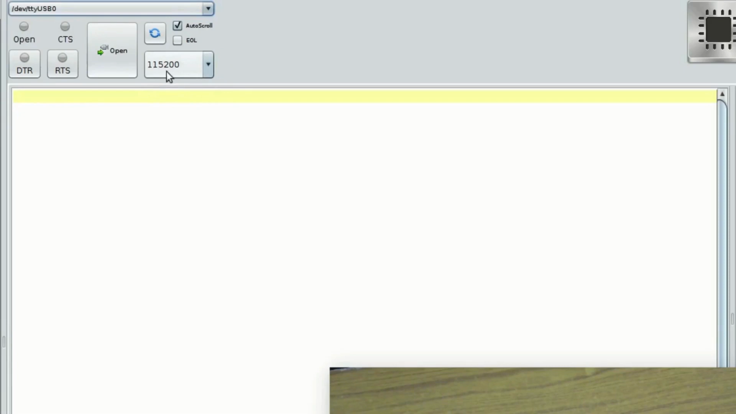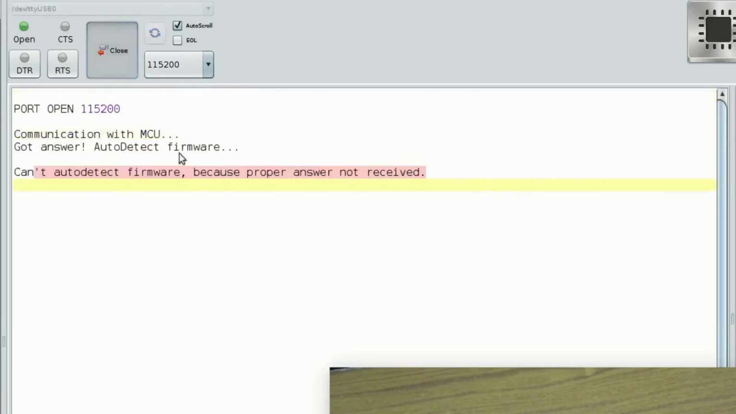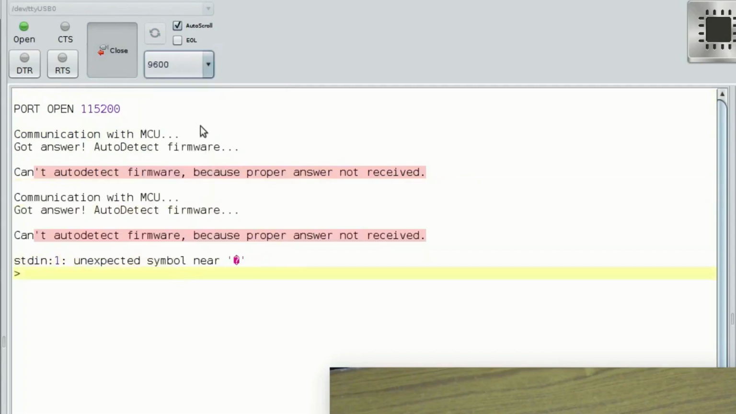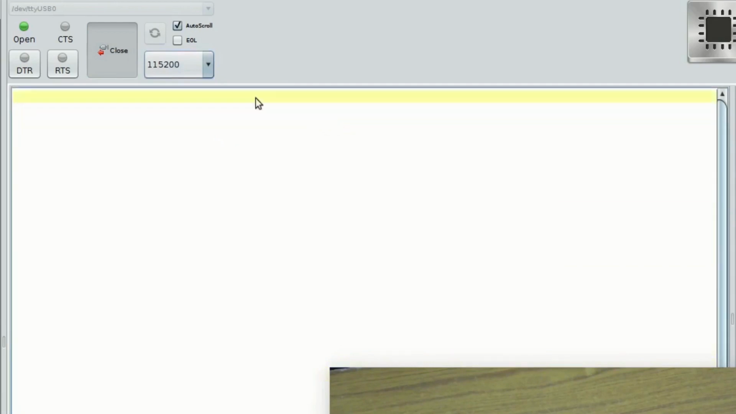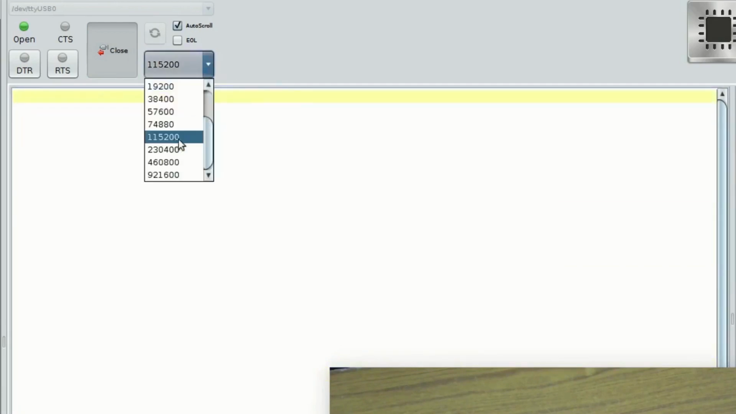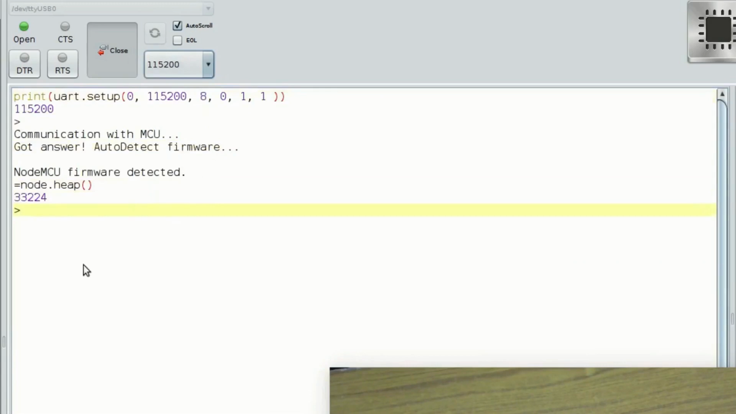After selecting correct baud rate, click on Open. Generally it may show Can't auto-detect firmware. This is very normal. Just change the baud rate from the drop-down. Try making it 9600. Again it will give you error. Reselect the original baud rate, which was 115,200. Here we will get connected. Just clear the screen, right-click and say Clear. Again, if we choose the same baud rate we will get the success message. Now our Node MCU board is connected with ESP Explorer.